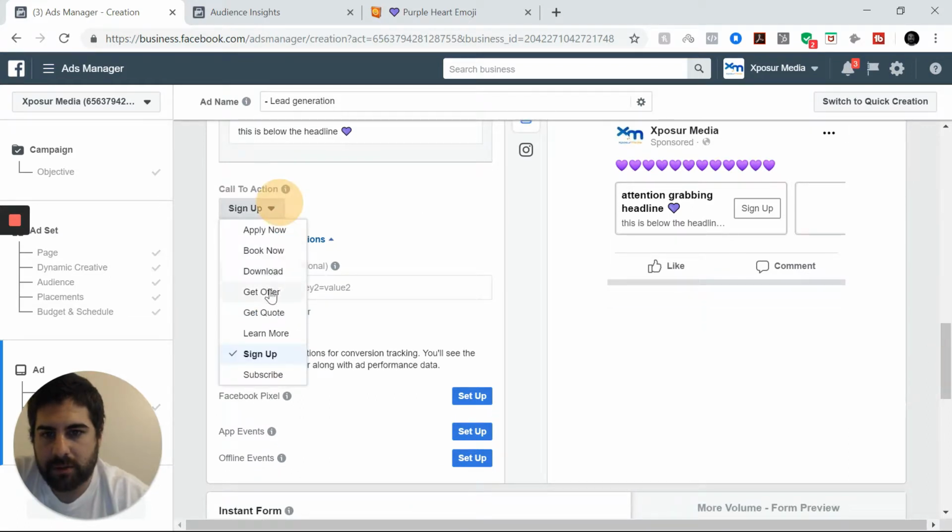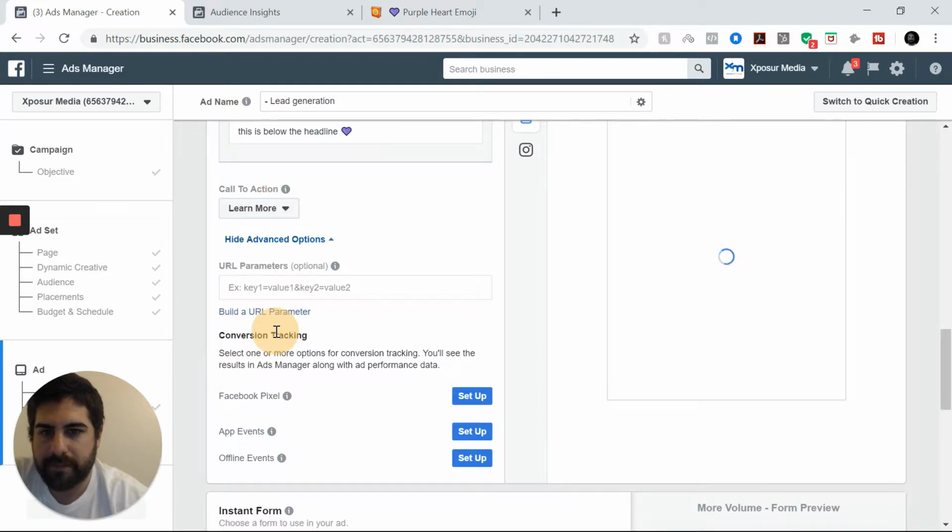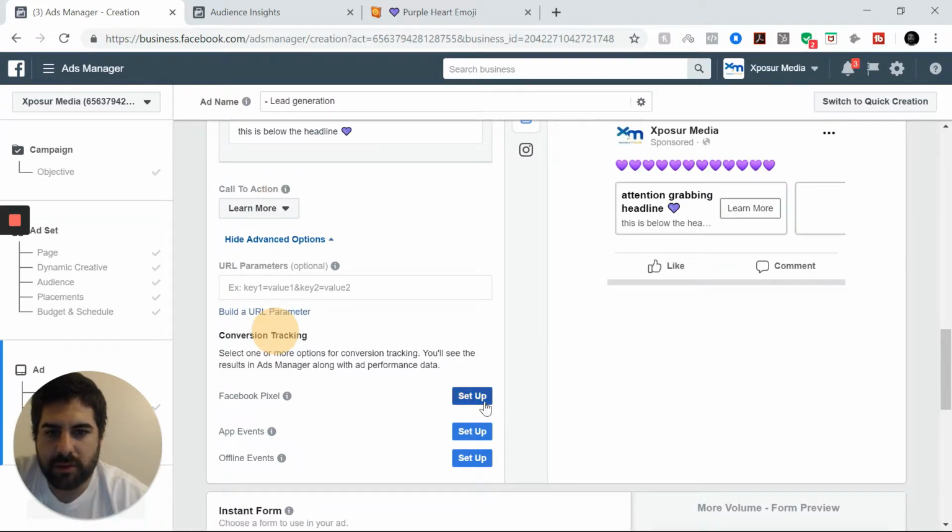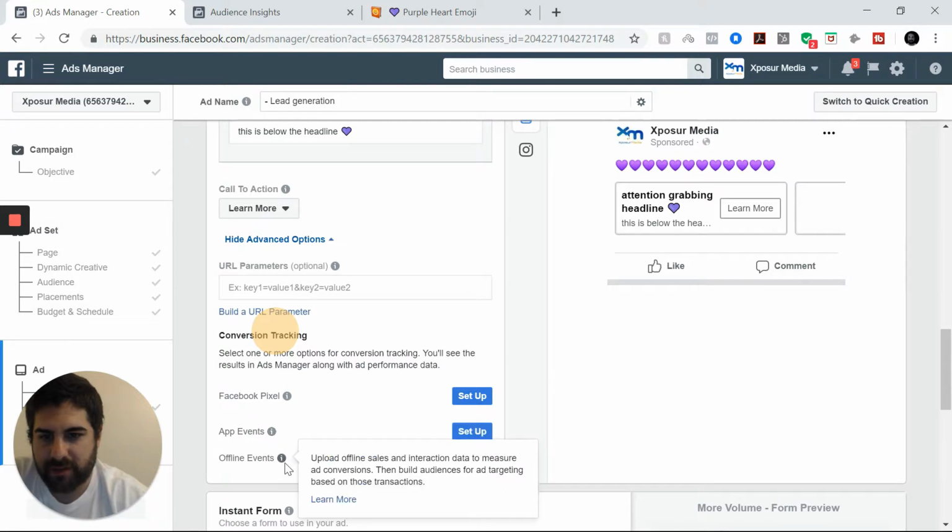I always found learn more works real well. Never use download. I never use book now or apply now or get offer, get quote, nothing. I always use learn more. Always. So here's where you would have your app events, your offline events, and your Facebook pixel.